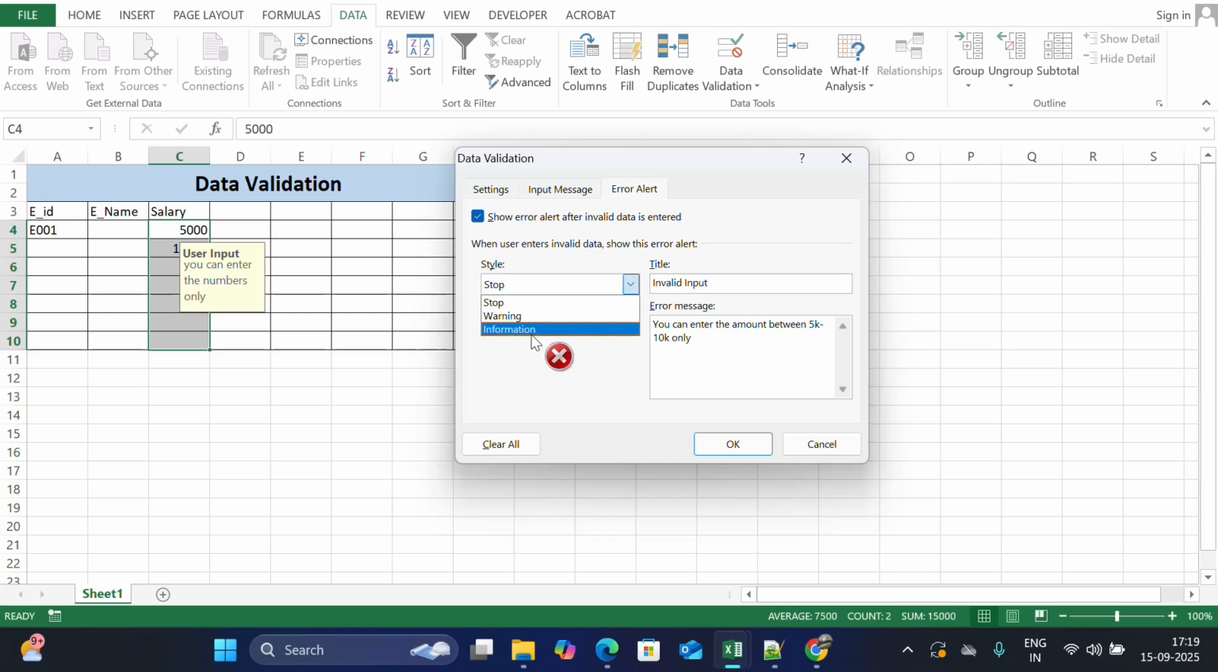The second option is Warning, and then Information. This is a really very, very important question for interviews. With Warning, you get a warning icon. Once you click Information, you get an information icon. So I just choose Warning. In Warning, it will give the warning, but it will allow the values, which are invalid data.